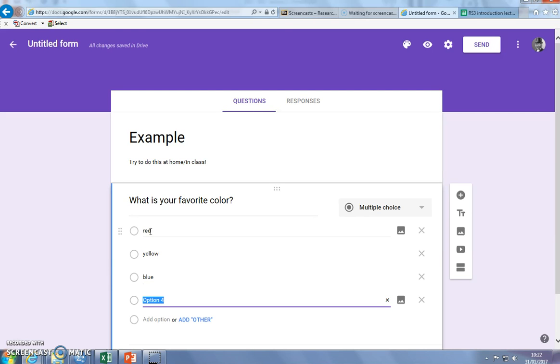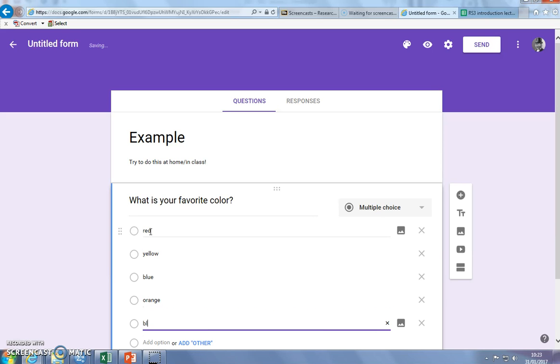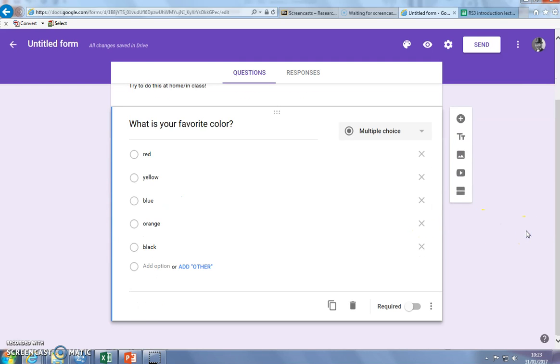You'll notice that the interface is really helpful here. Google does a lot of thinking for you. You just press enter and you get another option. So this is a category question. A single question, what is your favorite color? And people can select a single answer.